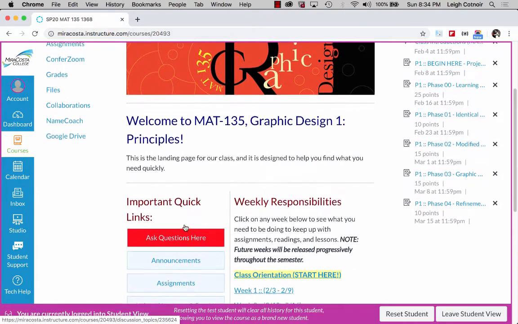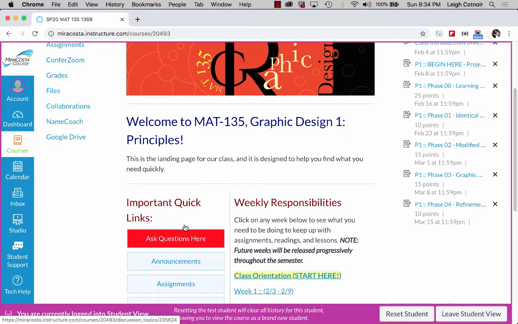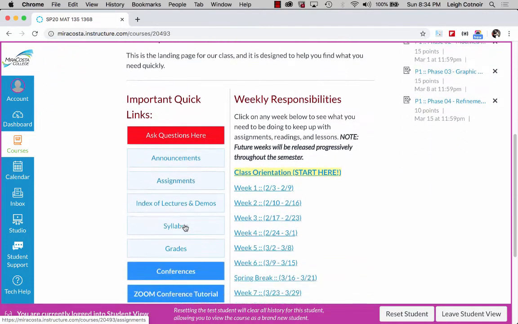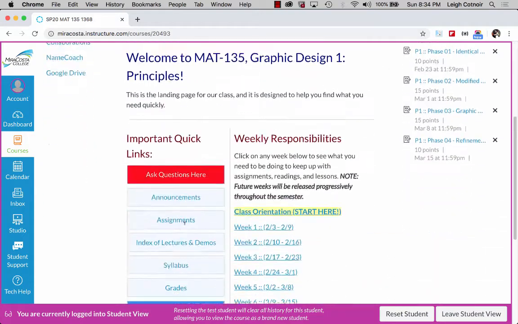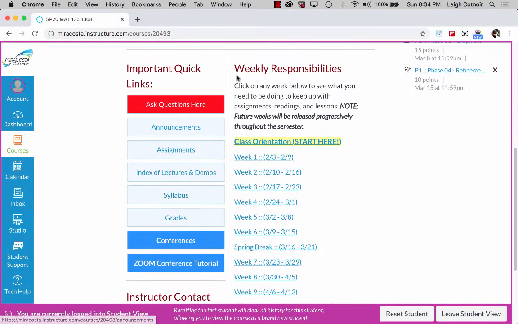Whenever you first come into Canvas, you'll make a choice to select our MAT 135 class, and when you do that, you'll come to this landing page. I refer to it as the home page, landing page, something like that. And on this page, if you scroll down, you can get pretty much everything that you need from this home page. If you get kind of turned around and lost navigating through the class, you can always come back to our landing page and pretty much find where you need to go.